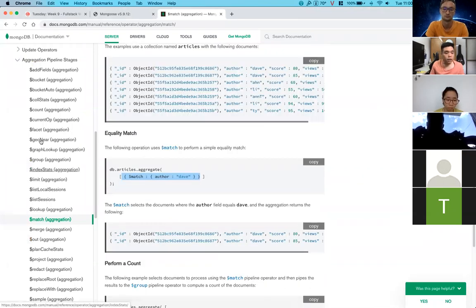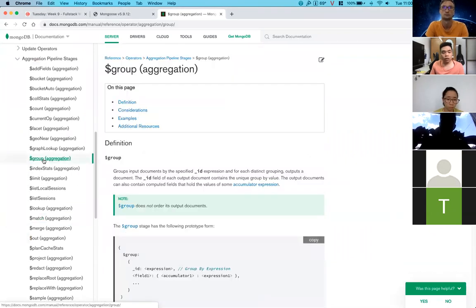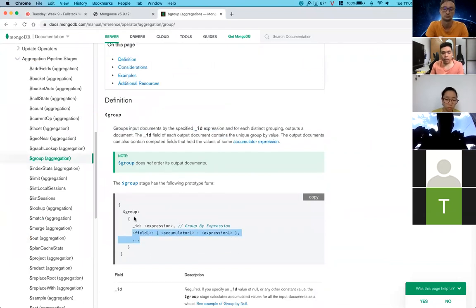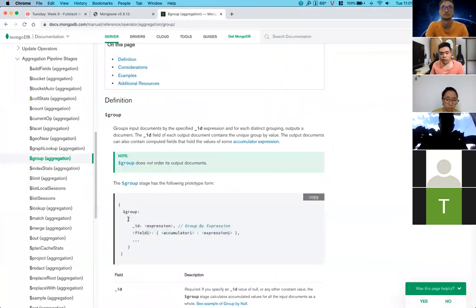So basically the group stage, if you click on group stage here, will group all the documents, the results, into one object, and that object will have additional fields that you can define here. So basically you group every result from the match stage into one object, and each object will have a unique ID, which you can give anything here, but it has to be unique, right?